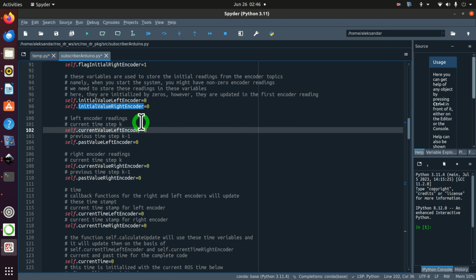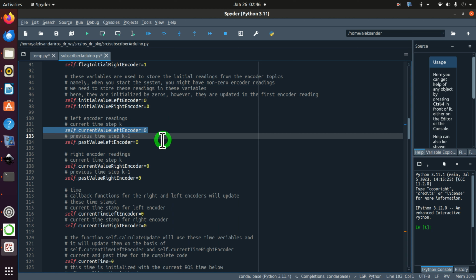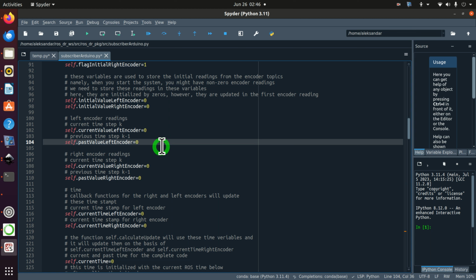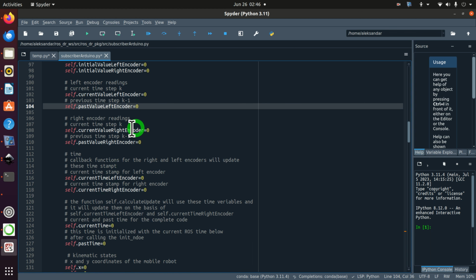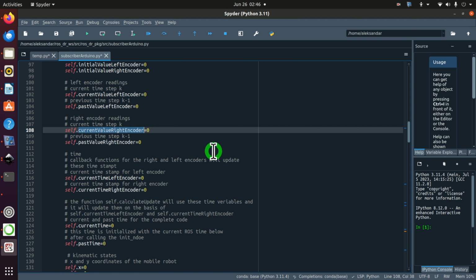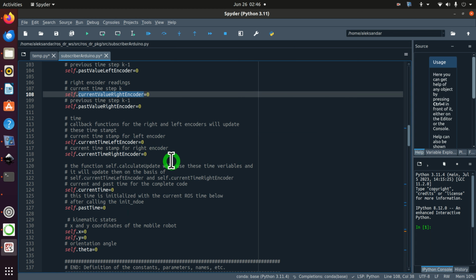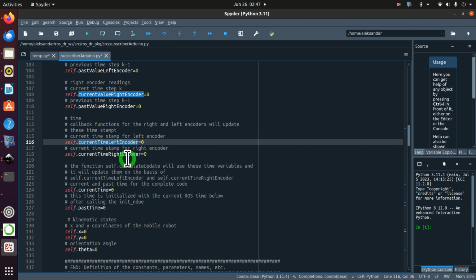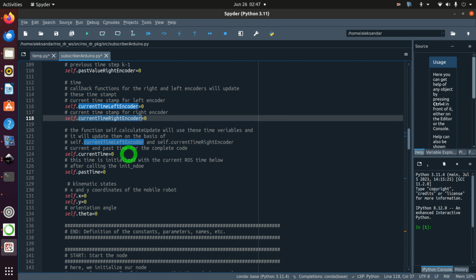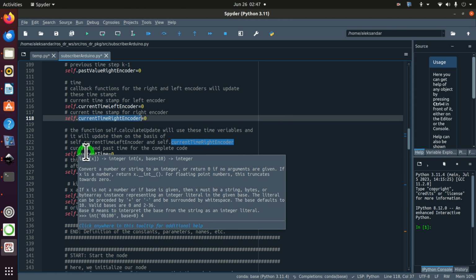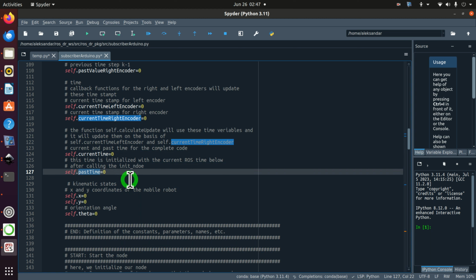And then we specify the left encoder reading at the current time step k, current value left encoder is 0, and the previous time step k-1, past value left encoder. So we will store current value and past value, and we will update the past value by the current value. And here the right encoder readings, they are current value right encoder and past value right encoder. Then we specify the time: current time left encoder and current time right encoder. Then we specify current and past time for the complete code, and we specify the past time.